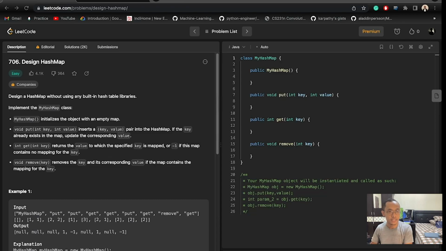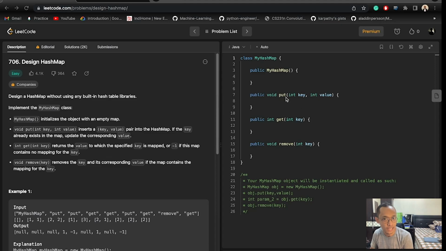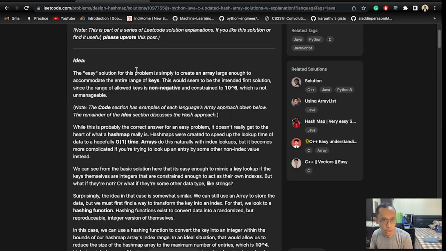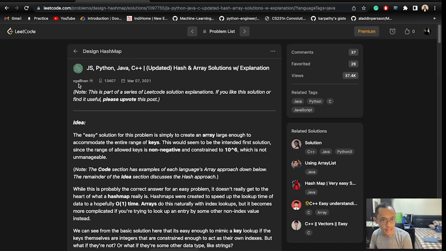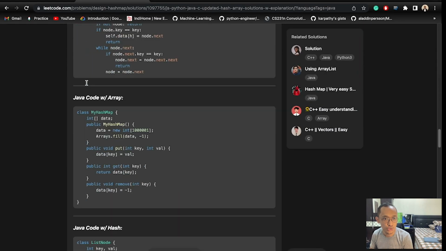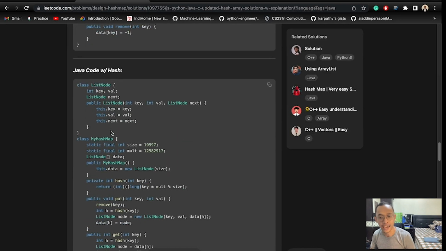So LeetCode number 706, Design HashMap. We are going to get a HashMap that we can put, get, and remove. I took the solution from his code in here, Galivan, and I'm using the Java code with hash.